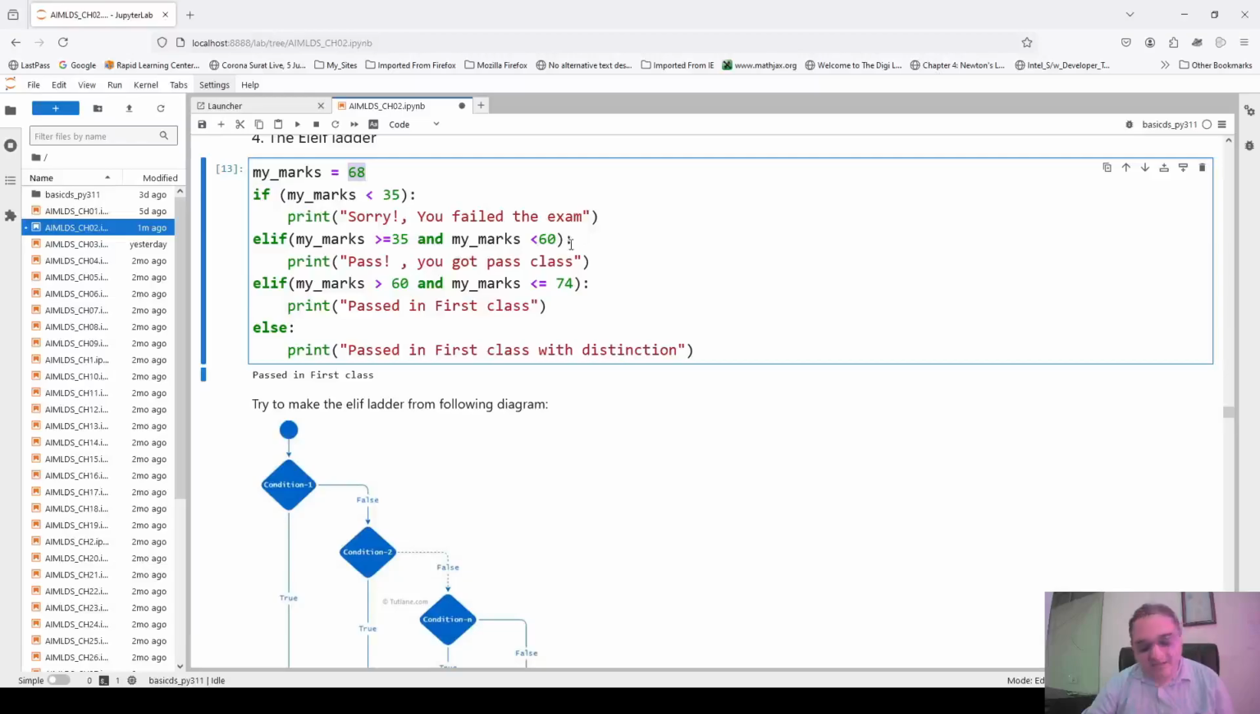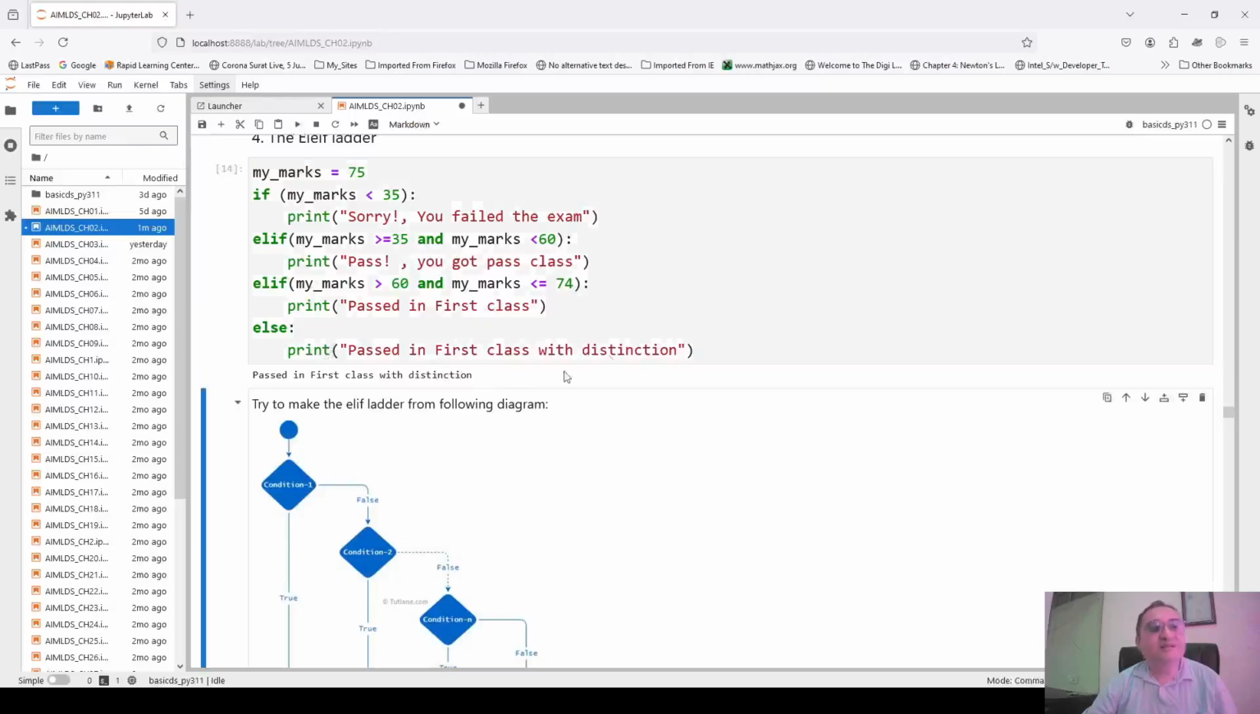And suppose I write any mark which is more than 75, or 75 as a borderline case, then the institute decided that 75 or more would be first class with distinction. So you got first class with distinction.